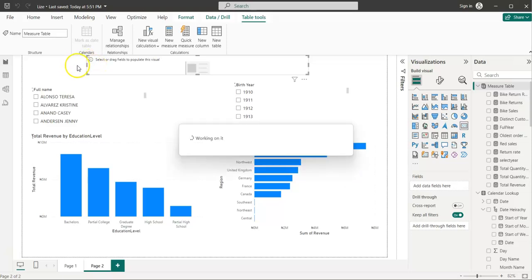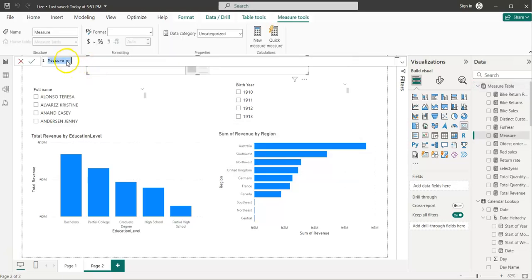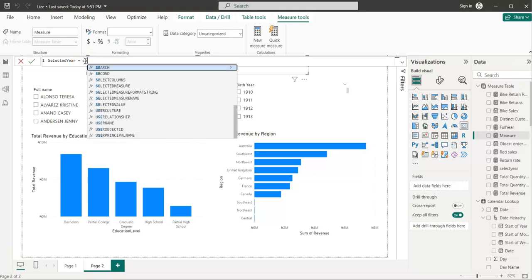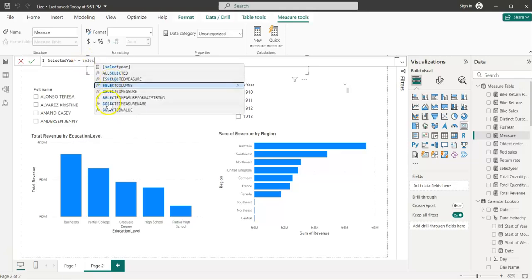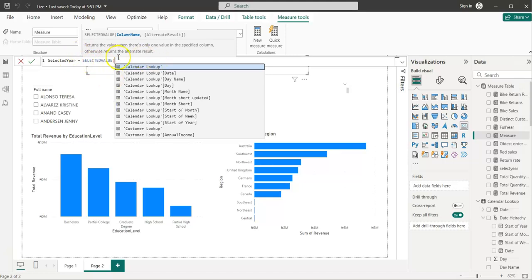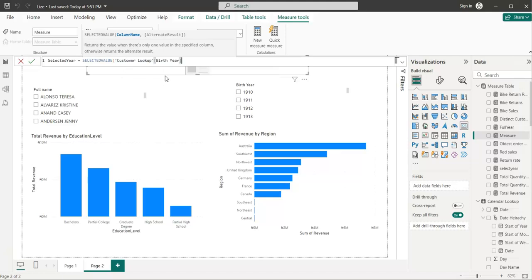In my new measure, let me call this selected year. Then the formula that I'm going to be using is SELECTEDVALUE. If you have come across the function before, SELECTEDVALUE, then the first argument is the column name. So what is the column name that I want to work with? Basically from the bet year, so I'm going to navigate to the bet year.